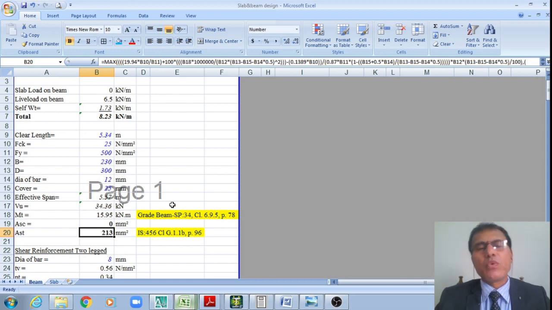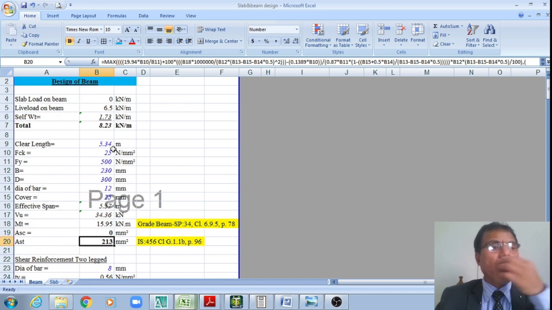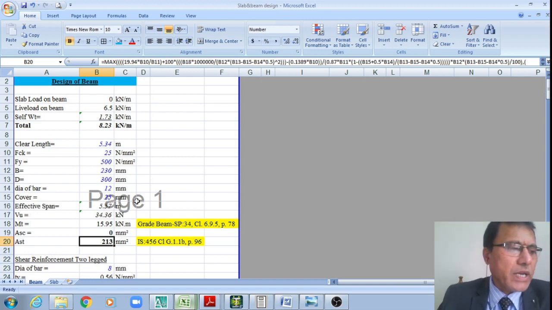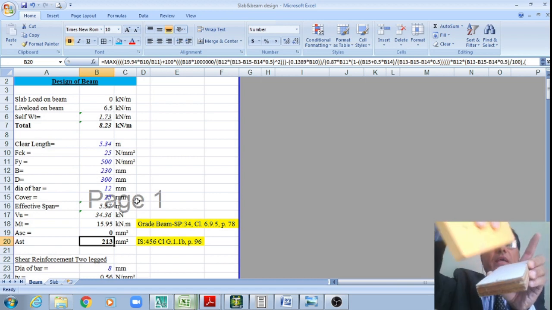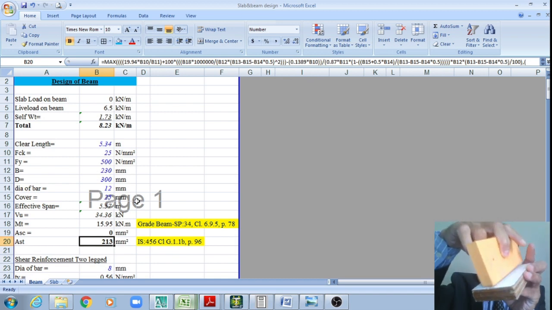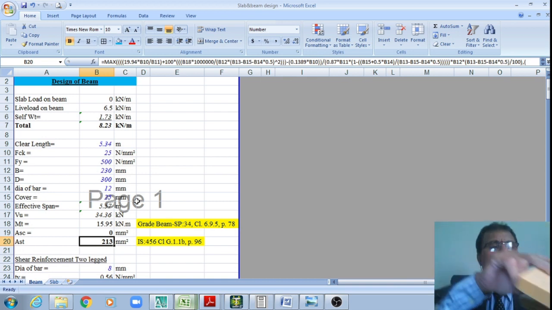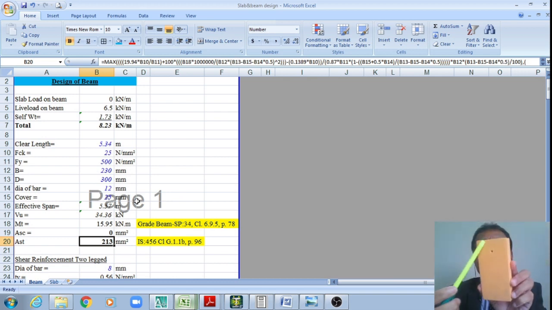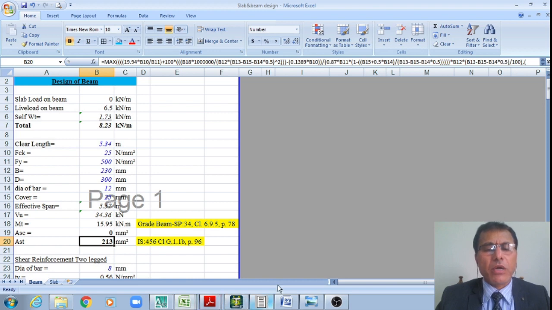Even if you provide 2 12 mm dia bars for this 5.34 span, which is already supported on the PCC bed resting on the hard soil, like this, right? This is the hard soil, student. I'm just showing that the plinth beam is resting on this hard soil, right? Therefore, that's why the moments are even reduced by 50%, right? Therefore, there I'm getting just two 12 mm dia bars at the top as well as 2 12 mm dia bars at the bottom. Just 2.